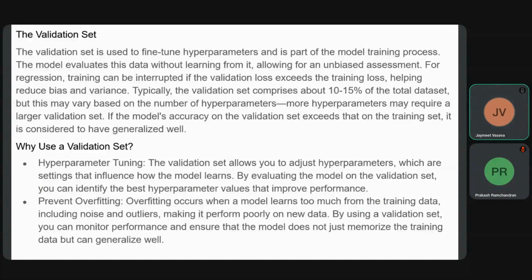In a loose manner, or in layman's terms, you can say that we are checking in the validation set whether the model is doing a good job of learning the data that we have given to it. The validation set comprises 10 to 15% of the total data set, but this may vary based on the number of hyperparameters. More hyperparameters may need a larger validation set. If the model's accuracy on the validation set exceeds that of the training set, it is considered to have generalized well.